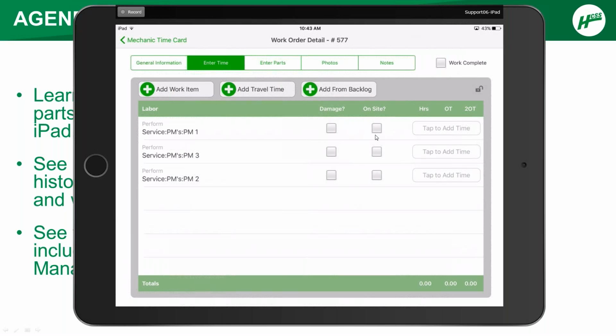Some customers do on-site or off-site work. So if it's on-site or off-site and there's travel time involved or anything like that, right? That's a separate kind of accounting code that can then be billed separately. And again, these can all be set up in the manager system.